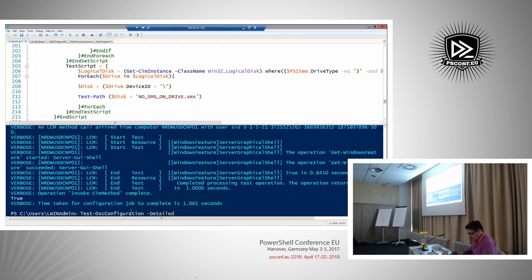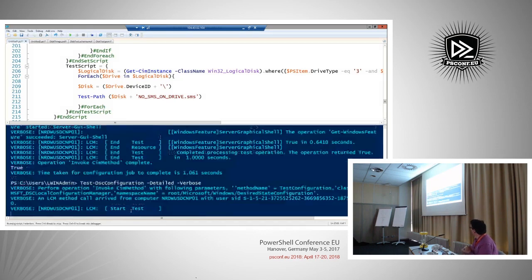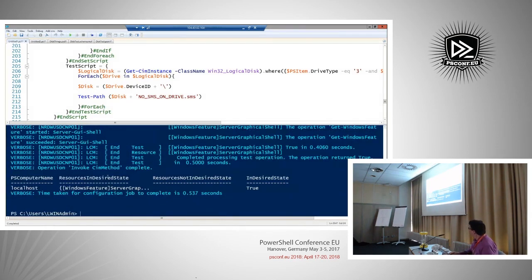There's detailed, which will actually tell you what resources are in desired state and not in desired state. The thing that I don't like is the way it's formatted, because you have two different properties returning two different values in the form of hash tables. I think it would have been nicer if it was actually, this is what the resource is, and property true or false in desired state. But that can give you some reporting at scale if you're using a push configuration.